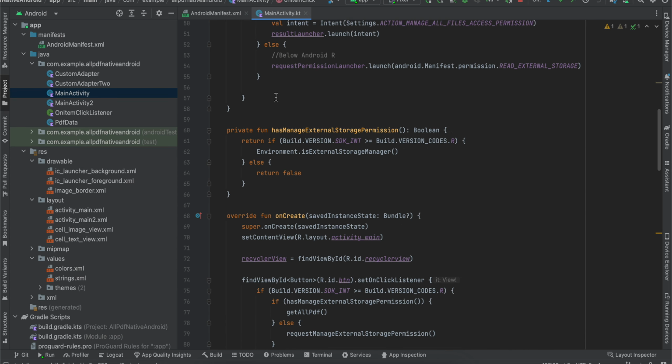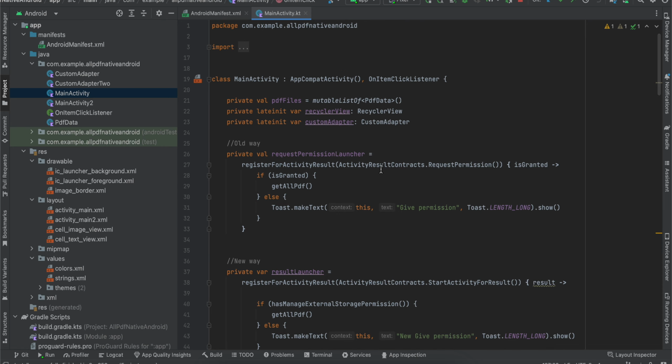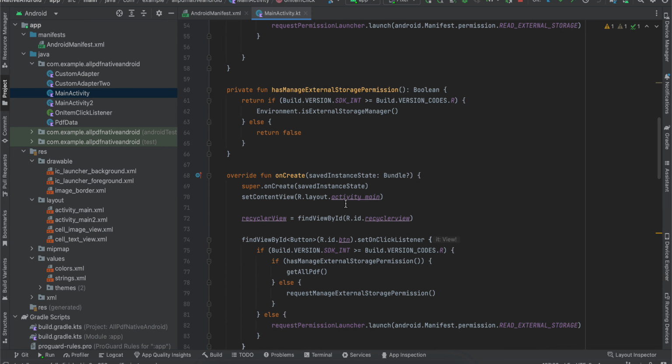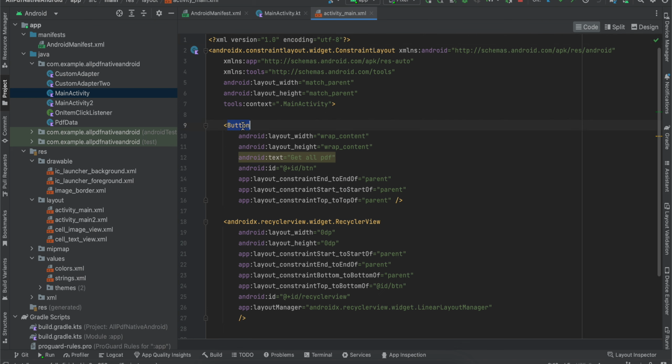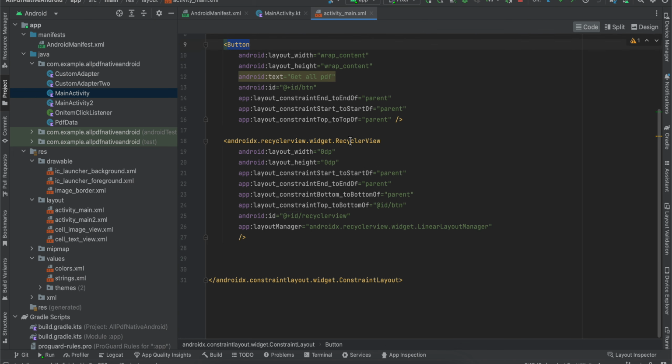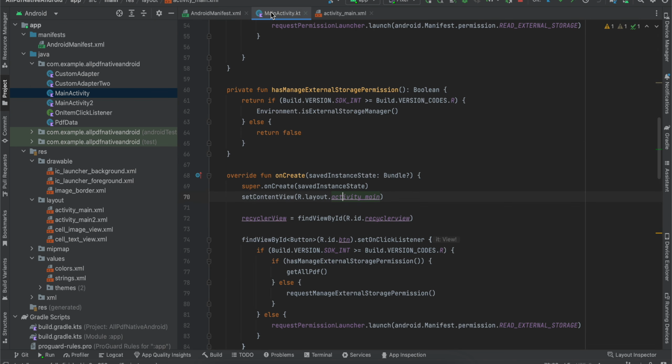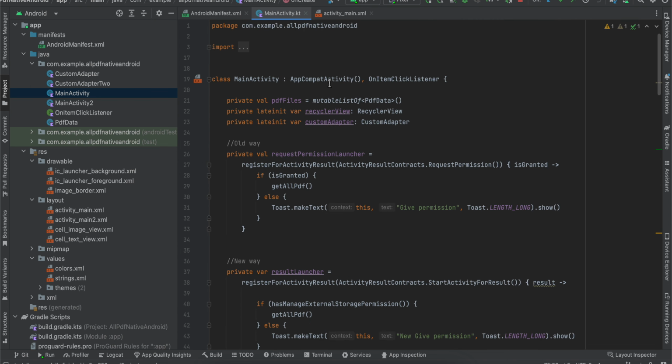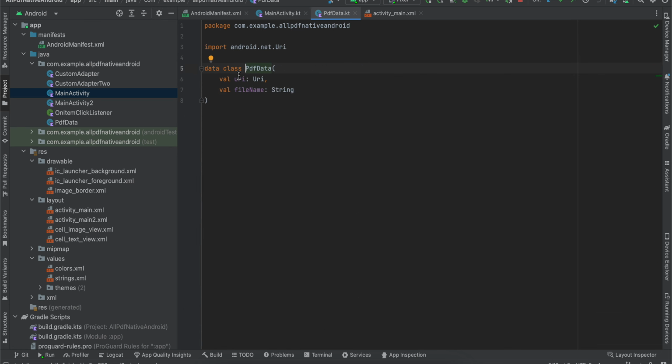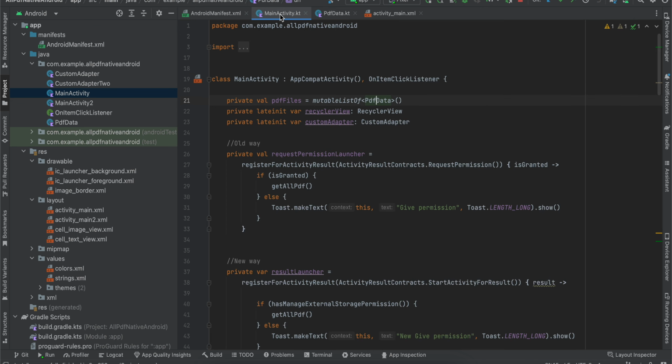Inside the main activity, if you go to the layout file, here you can see I have just taken this button, as well as a recycler view for displaying the names of the PDF files. Next, inside the main activity, I have taken a list to hold all the PDF files which are present. And if you see this PDF data, I have just created a data class which will hold the URI as well as the file name for the PDF.